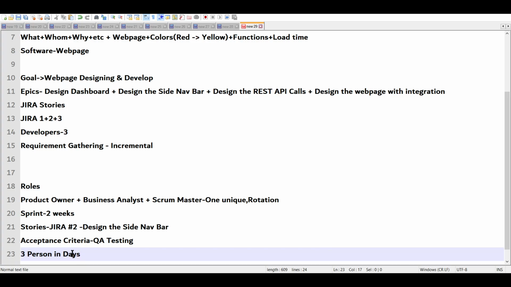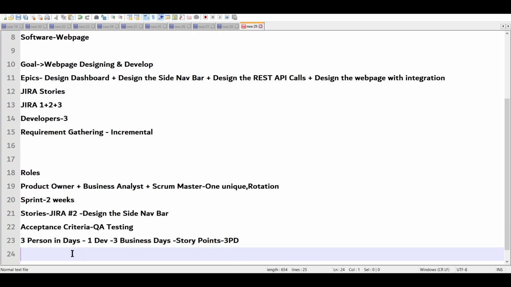But say this Jira story will need 3 person days, like one developer will work for 3 days, 3 business days, not just days, but business days. We shouldn't work on holidays. So 3 business days, and then we'll finish the story. So, what is the story point? The story point of this Jira story is 3PD.